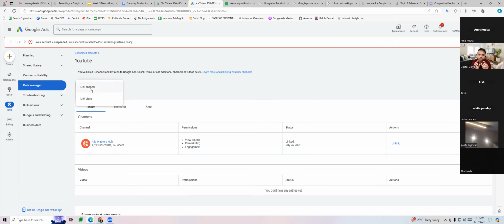So you can just search for your YouTube channel, and it will ask you to provide the email address of the channel owner, which will be you yourself. Okay, so you will just put your email address of your YouTube channel, send a linking request to the channel, and from the other end, you will accept that linking request. Once you accept the linking request, the channel will be linked to your Google Ads.